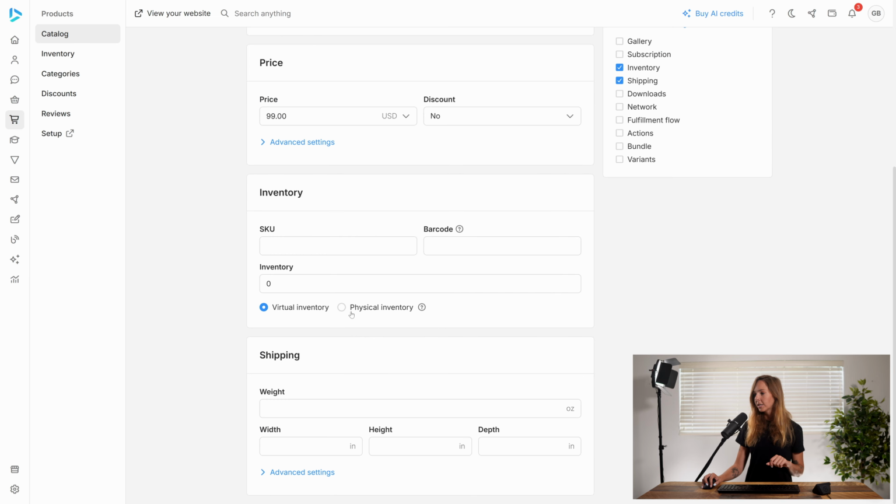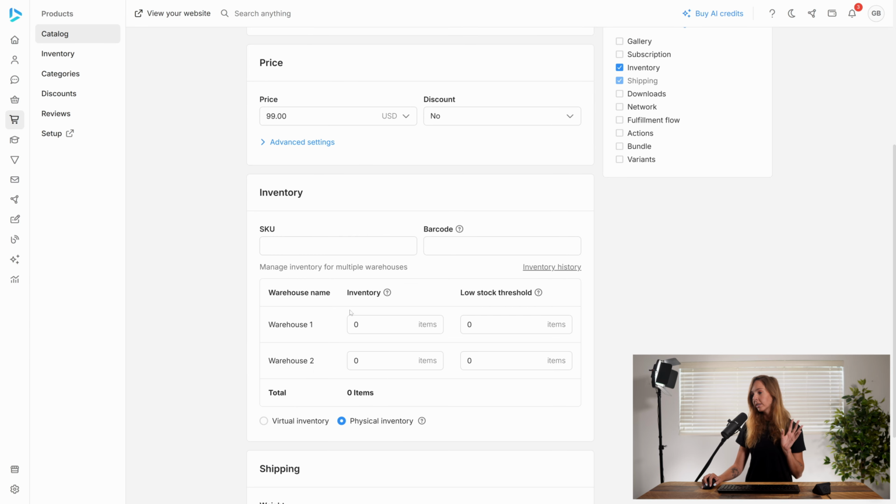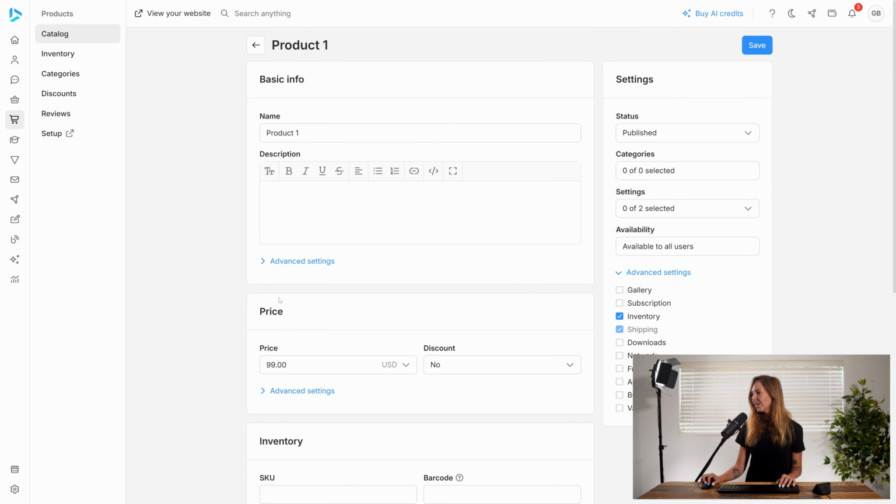So let's come here to our inventory. We want to create a physical inventory. And in warehouse 1, I'm going to go ahead and add 100 items. And in warehouse 2, I'm going to add 10 items. You'll see why I'm doing this in just a second. All right, then I'm going to save those changes to that product.